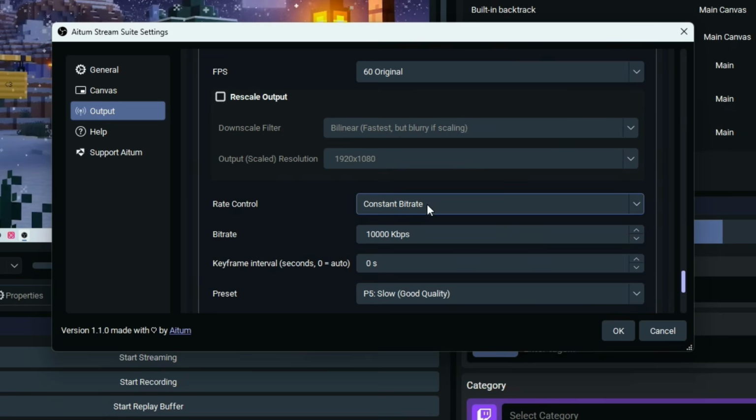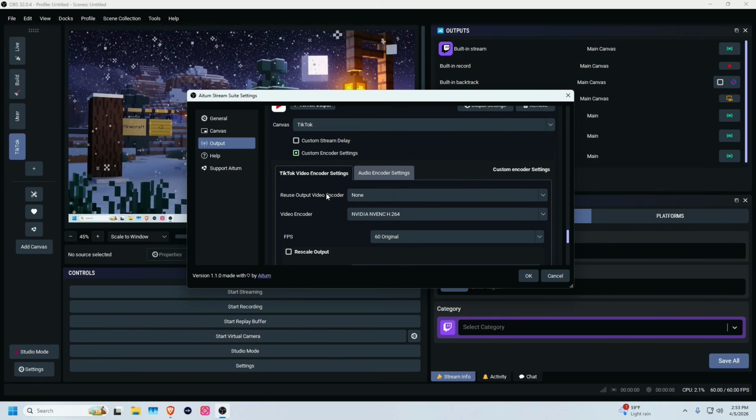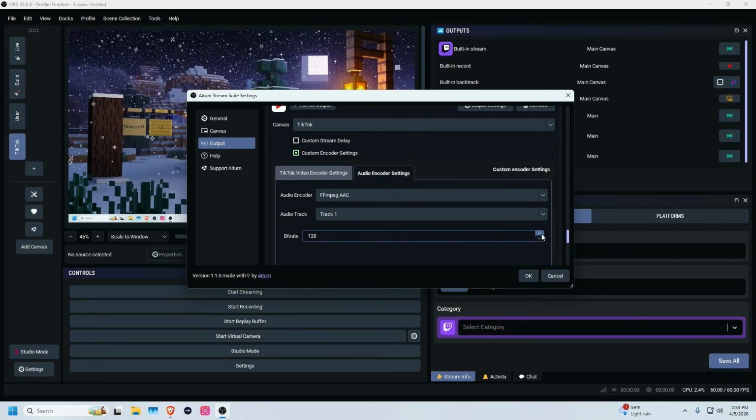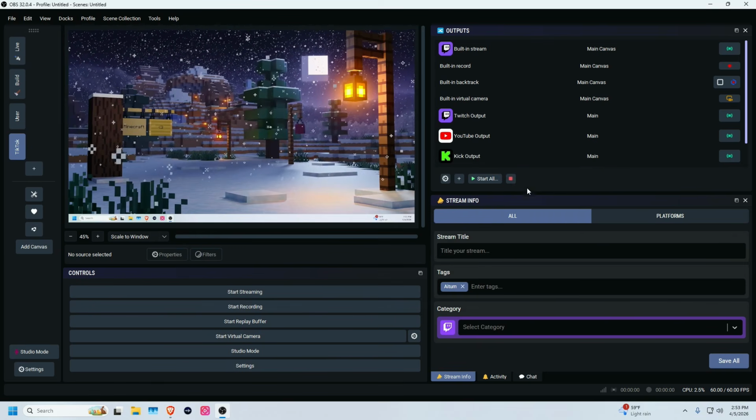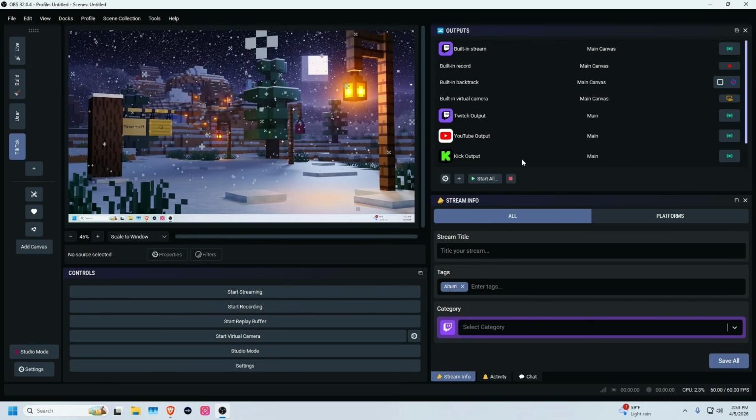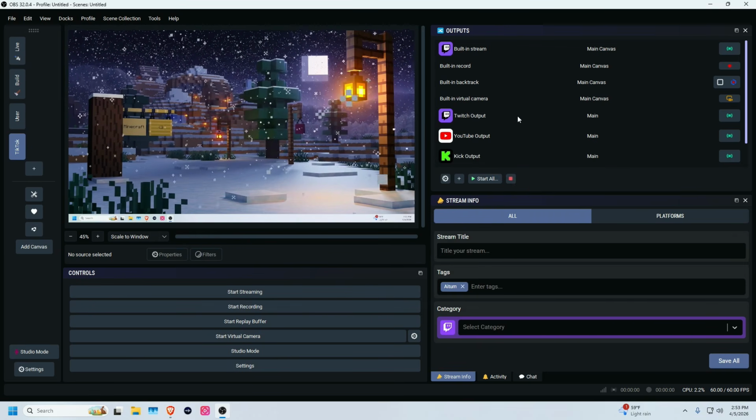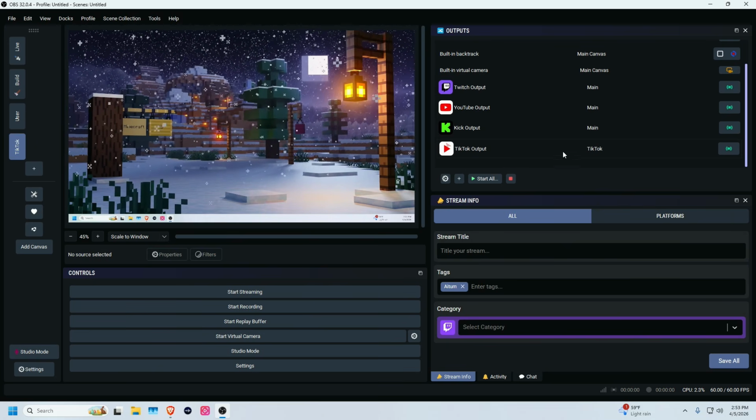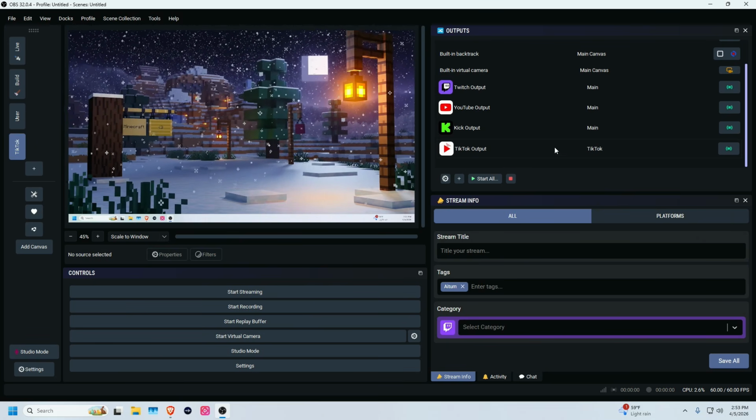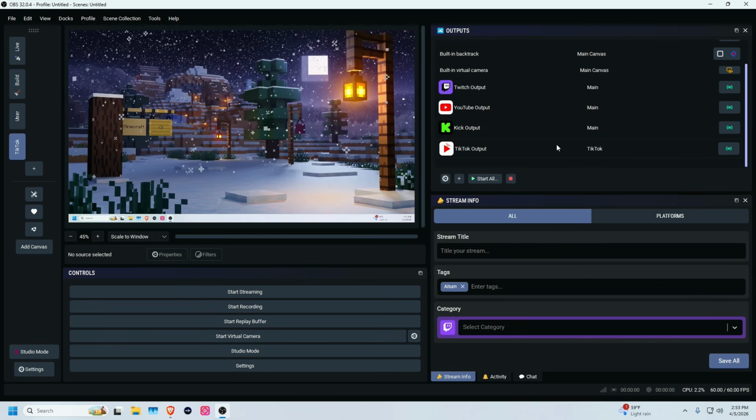And then I would recommend just setting this to 6,000 bitrate, which is way more than enough for a vertical canvas. And then for audio settings, we can just switch up the samples from 320 samples. So that means when we start streaming to YouTube, Twitch, and also Kick, it'll be 1920 by 1080. But when we start streaming to TikTok, it'll be 9 by 16 or 1080 by 1920, which will be a complete vertical canvas, which is awesome.